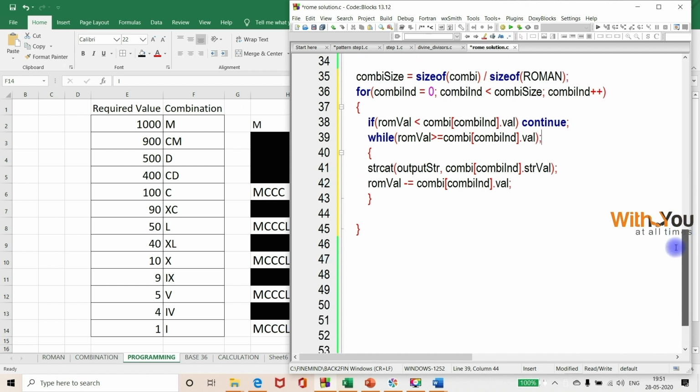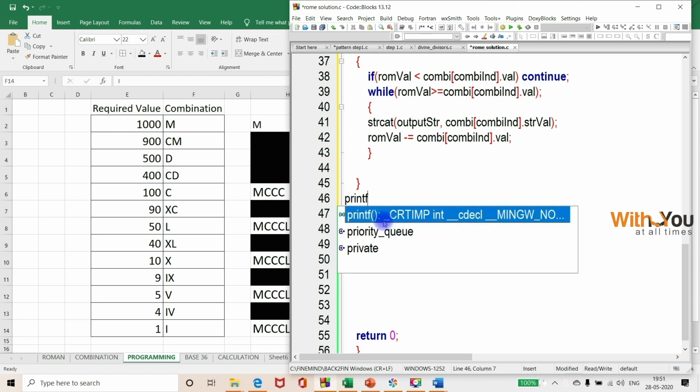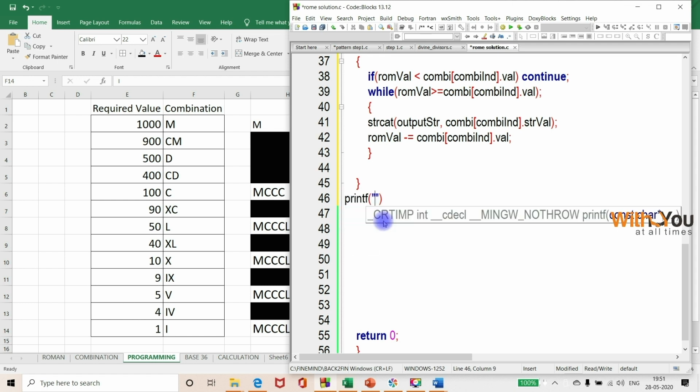So I think when we come out, we can comfortably print and see the output str. Percentage S, comma, output str. I don't think there's anything else. Okay, just try it out.